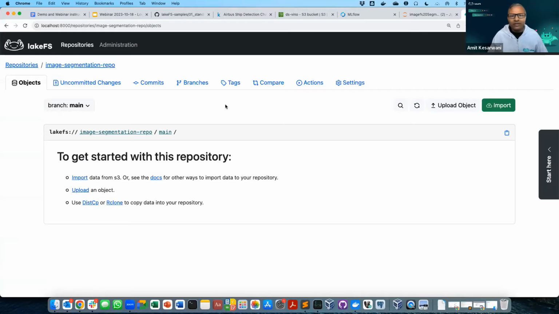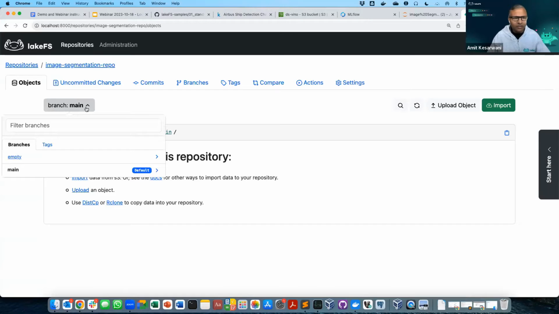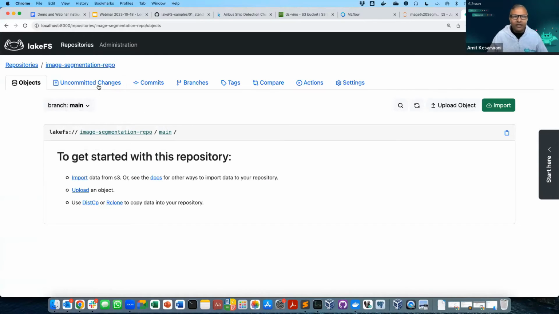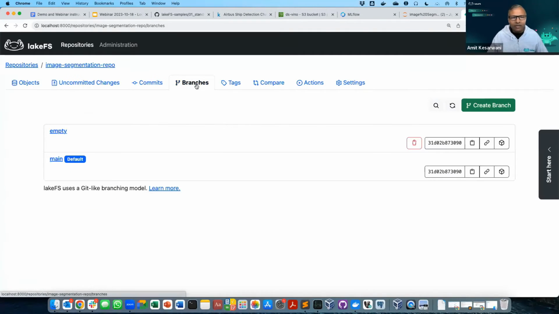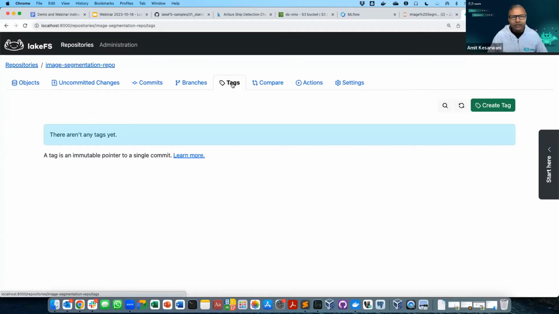Let me just quickly walk through the UI for lakeFS. Within the branches, you can see where your objects or data are stored, any uncommitted changes or any commits, as well as create multiple branches. Right now, I have just the main branch and an empty branch. Then you can define your tag. When you commit anything, it assigns a long commit ID, but if you want, you can tag it also, which is more meaningful. In this demo also, we are going to create some tags, so you'll see that.